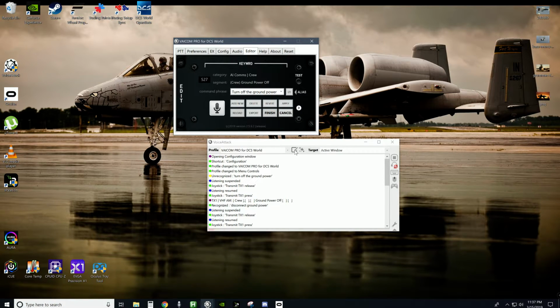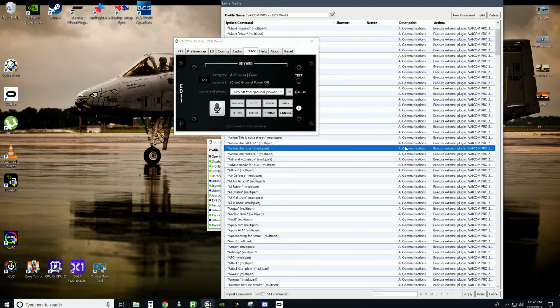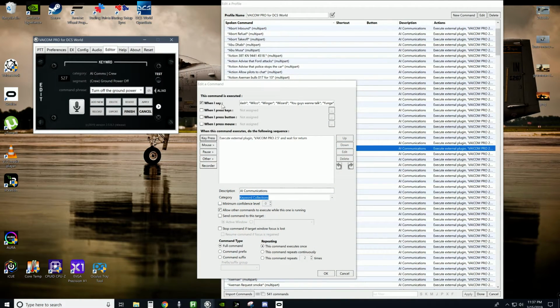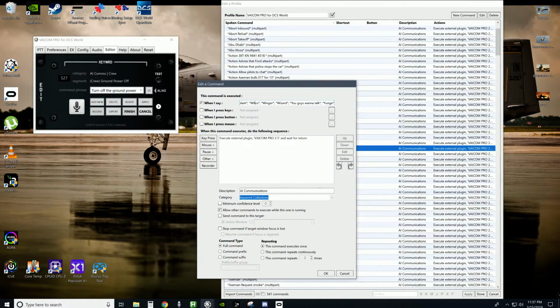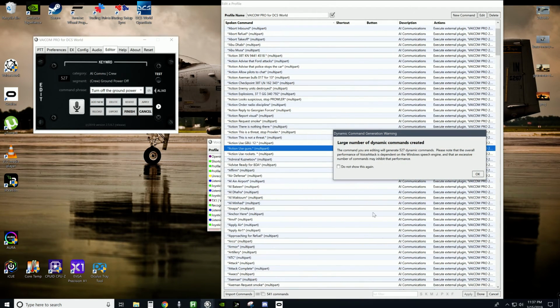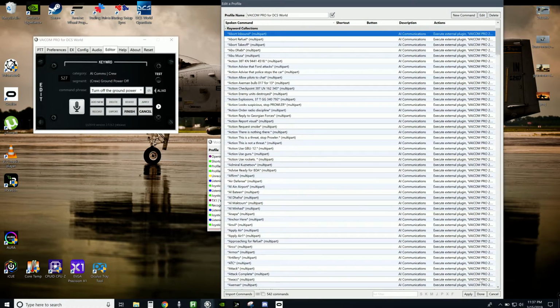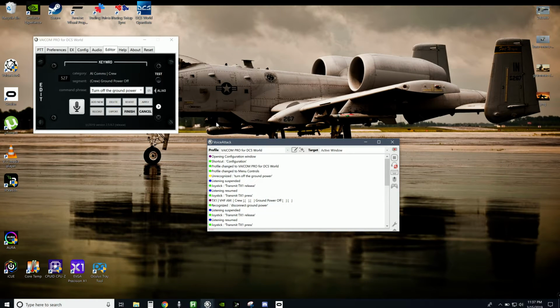So what you need to do is click this button, just double click on here, and up in here, just do Control A for select all, delete everything, and then Control V to paste what was copied when you clicked finish. Hit OK. This pops up, letting me know I now have 527 commands instead of the 526. Hit OK. Apply. Done.